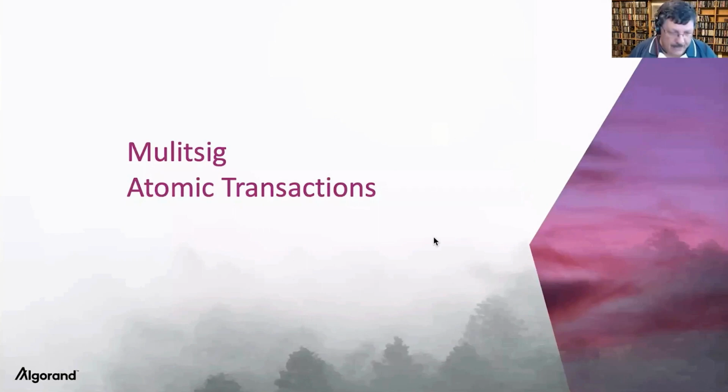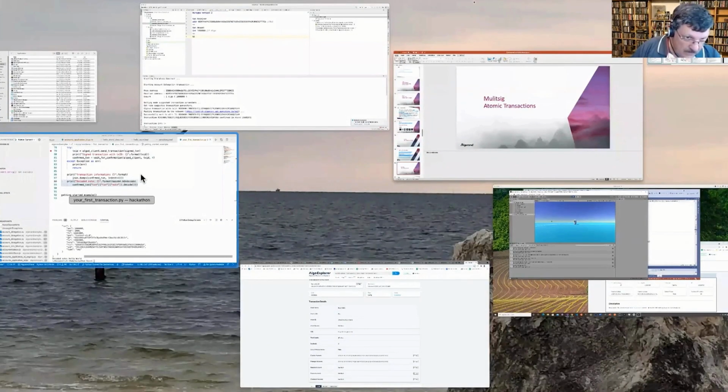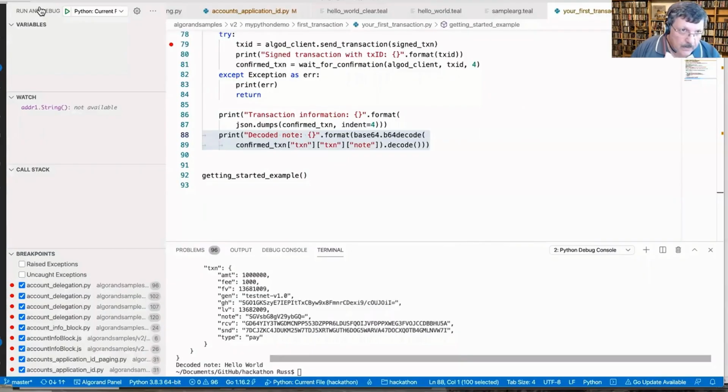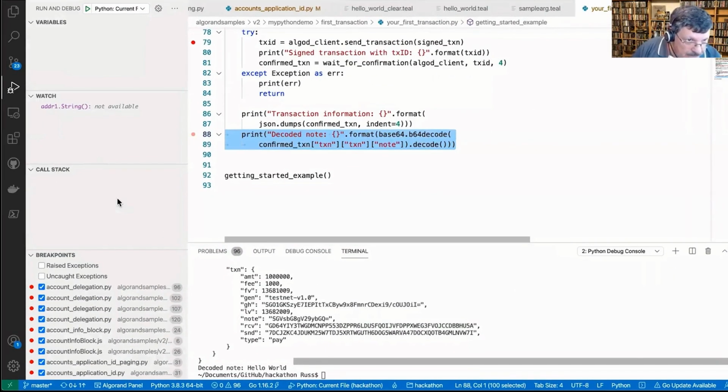All right, multi-sig and atomic. This is pretty important. Let me go ahead and bring that up in the code. Back to the code. And let's do the multi-sig first.